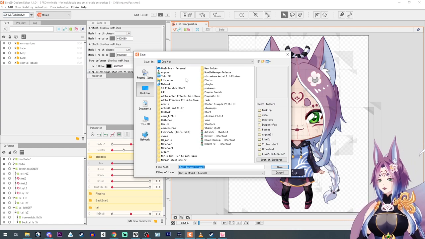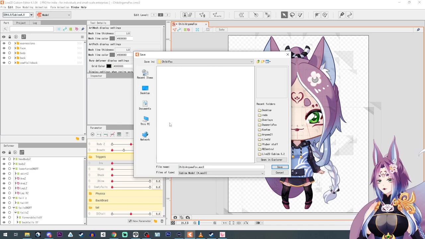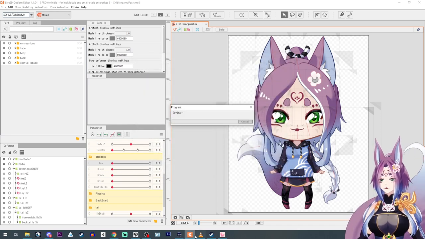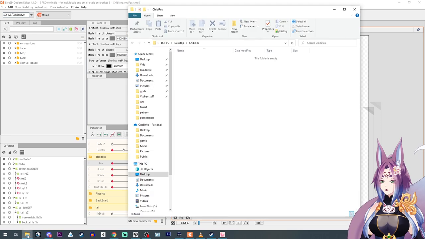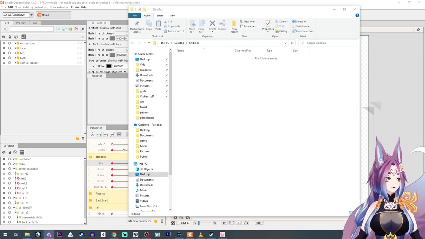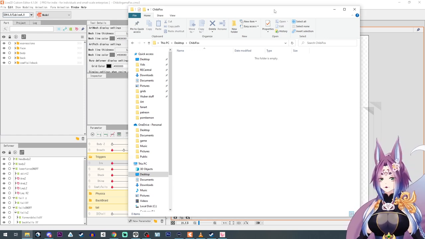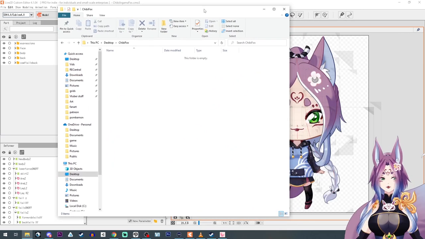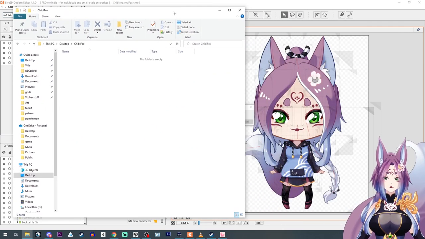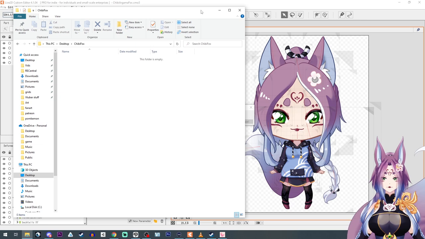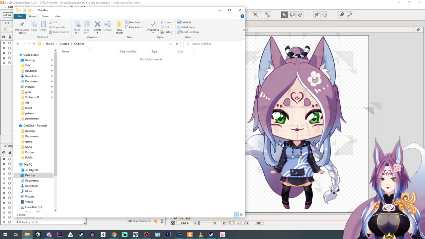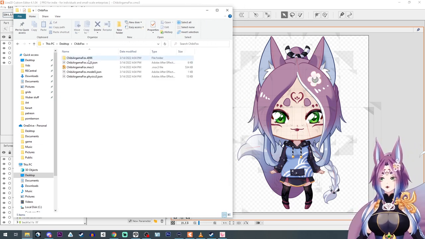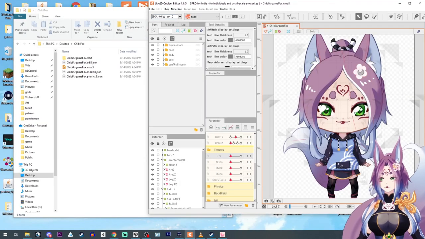And then I have a chibi fox folder I'm going to dump all this into, so we're going to save. And that's this folder right now, and we're going to watch things just flow into there. Give it a second. It takes a minute. There it goes. There we go. That's what we want.